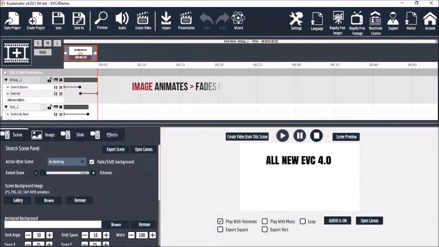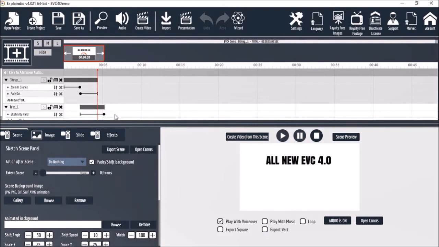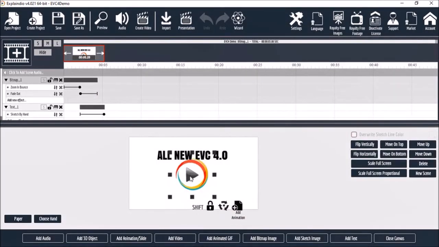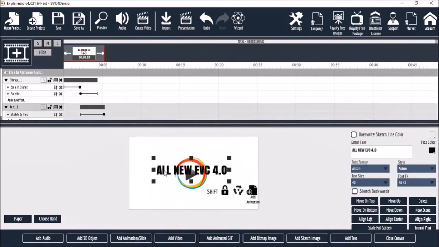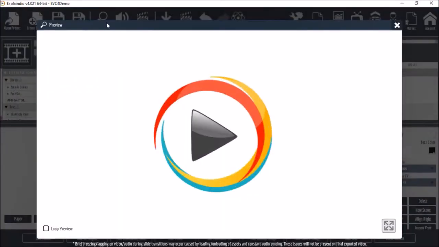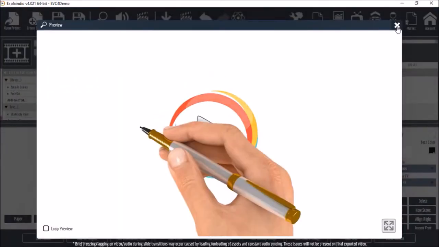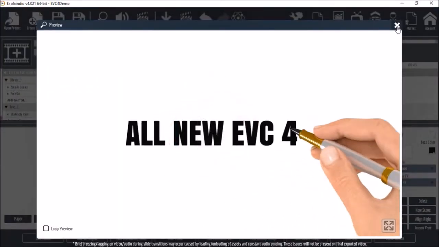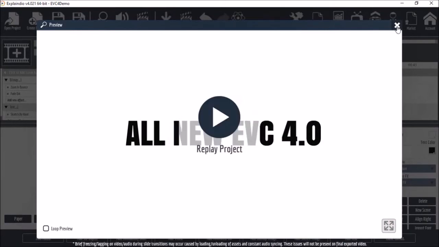So if I wanted the image to animate first, then fade out, and then for the text to animate, I would drag this gray bar for the text element and align it with the fade out slider, like so. Let me open the canvas and then rearrange the two elements to overlap each other, like so. And let's do a quick preview. And as you can see, the logo animates first and fades out, and then the text animates later.